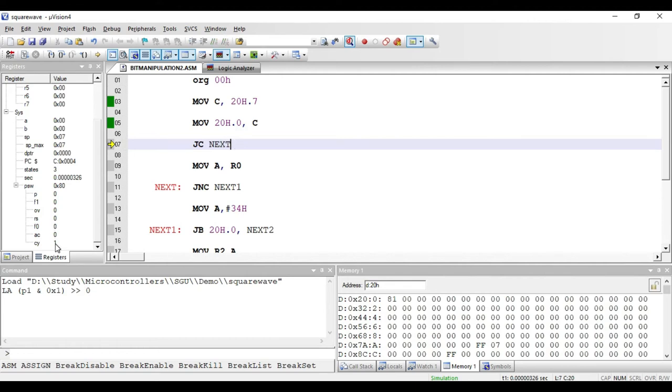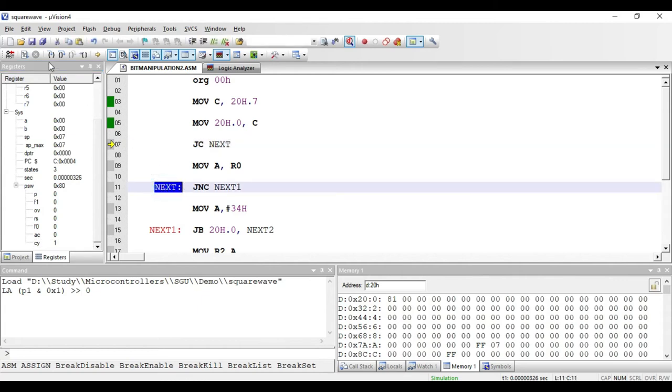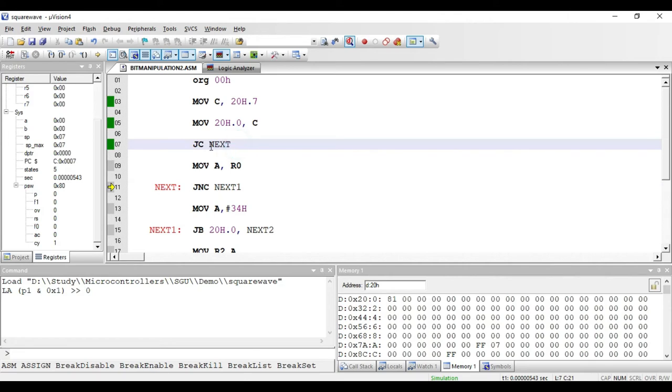So here the carry flag is 1. So the instruction says that jump if carry flag is equal to 1. So it is 1. So when this instruction is executed, the program counter will jump to the label next. So the next label is written over here. So let us check the output. So you can see that this arrow has directly jumped to this location. It has not executed this instruction. So it has simply skipped this instruction. So this instruction is of 2 bytes. 1 byte is required for storing the address and 1 byte is required for storing the opcode.